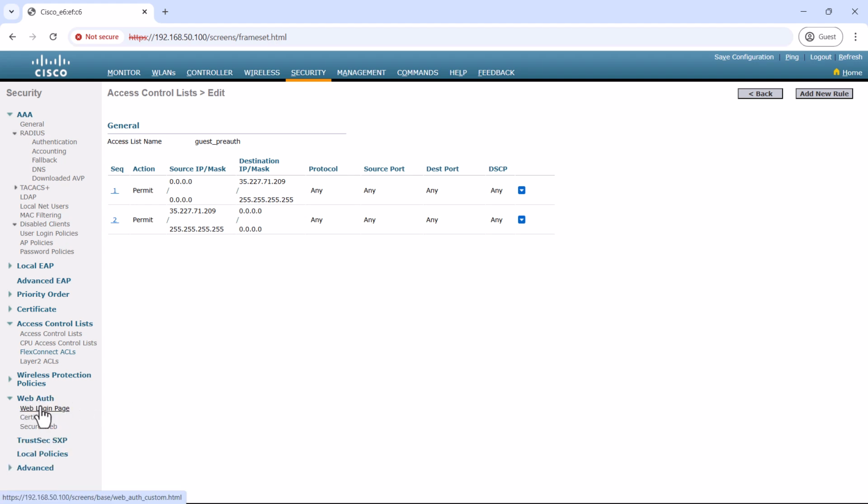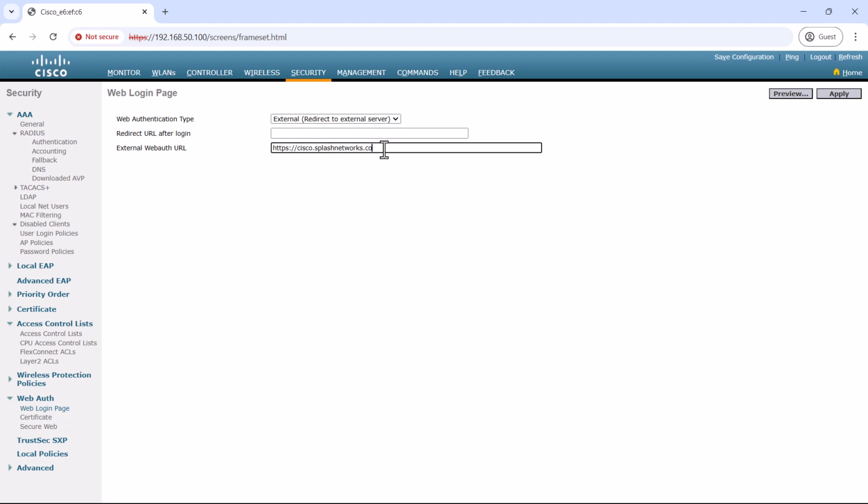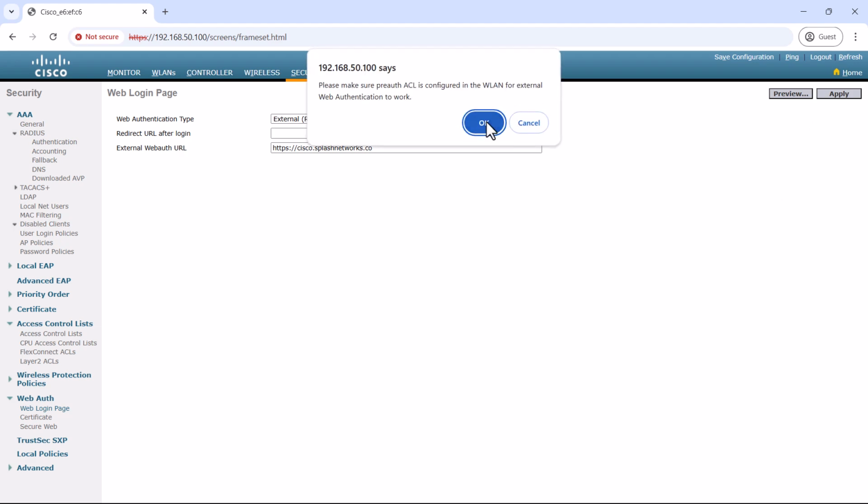After that, we will go to the web auth option, and in web login page, the authentication type will be external and we will add the URL of our captive portal server. Then we will apply the settings.